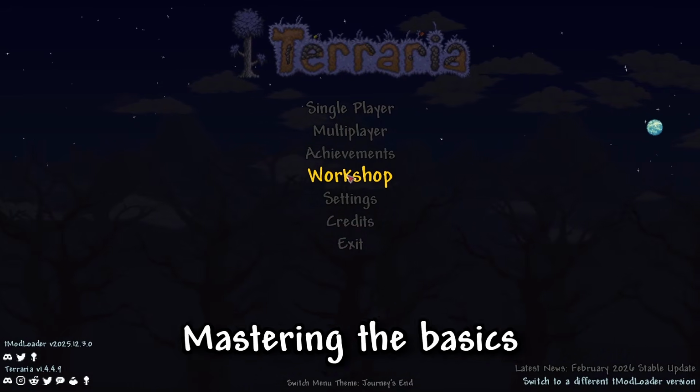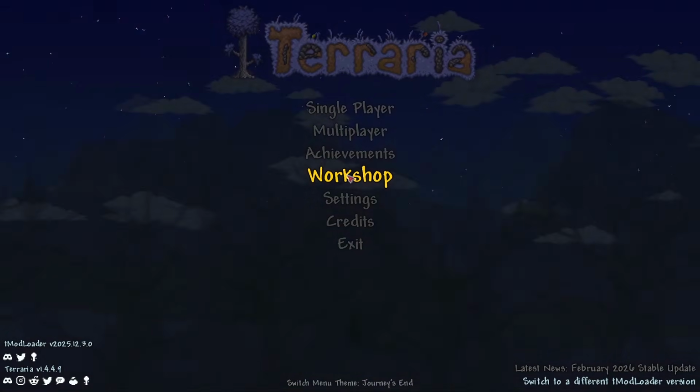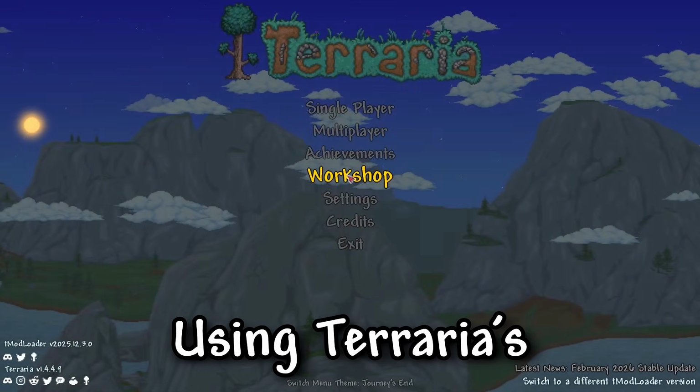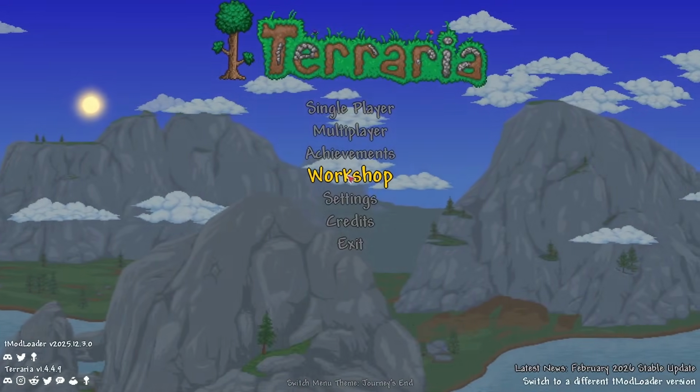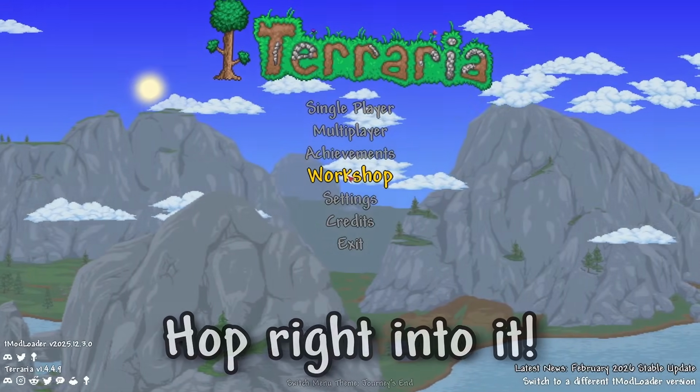Now, we're going to be mastering the basics in this series. Visual effects will be built with Terraria's internal assets and systems. Alright, let's hop right into it.